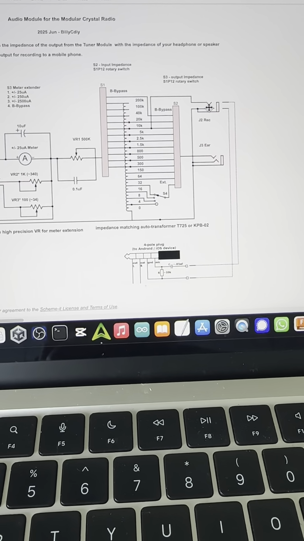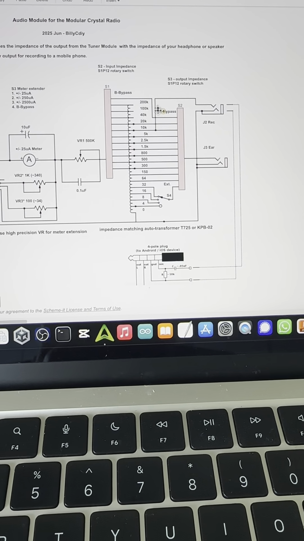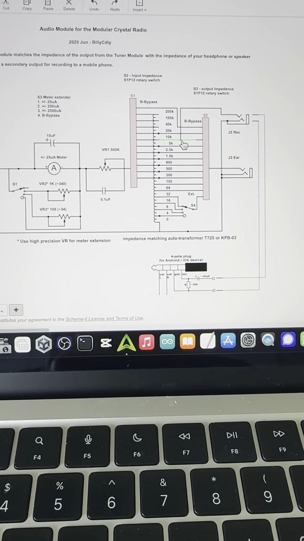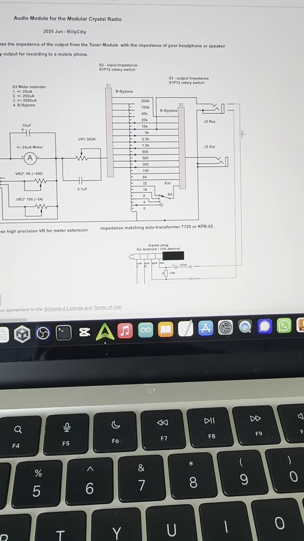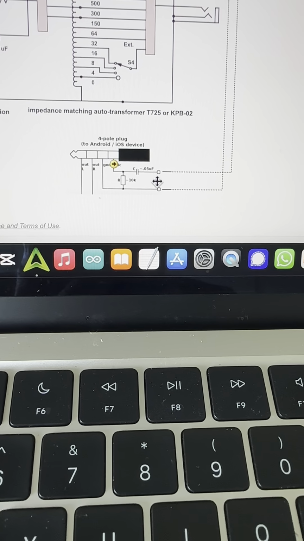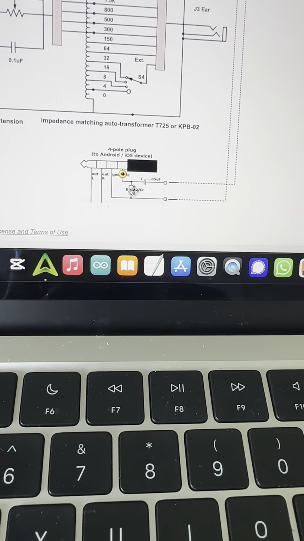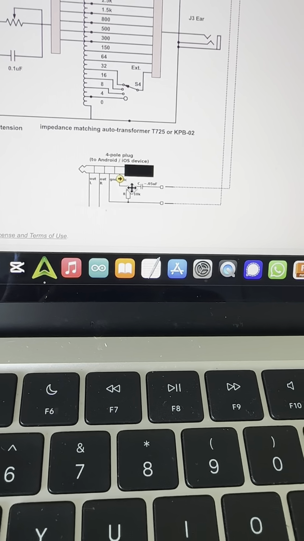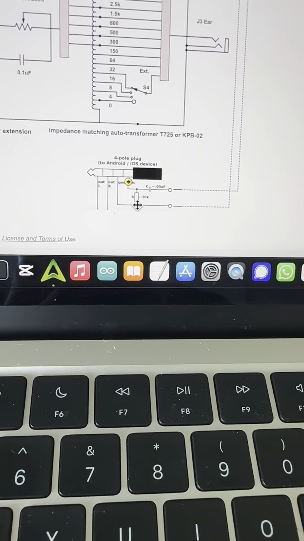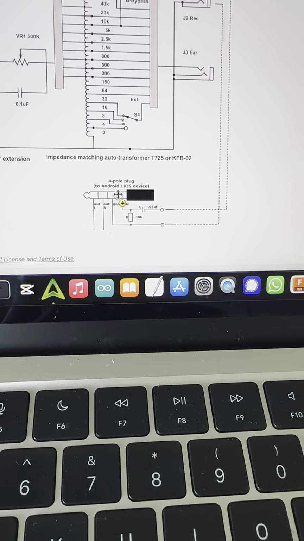This one is for you to record to your mobile phone. This one is hard connected to 10K ohm. This one cannot be used alone. You need to have a converter cable to hook up this capacitor of around 0.05 microfarad and this 10K resistor. The 10K resistor is important. Without it, your mobile phone cannot detect any microphone device inserted.